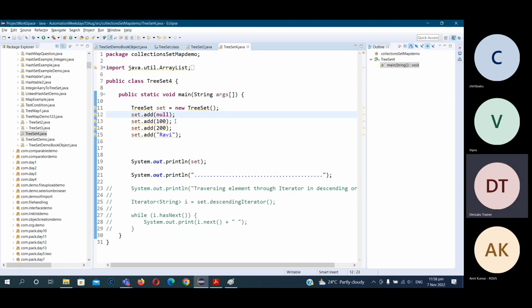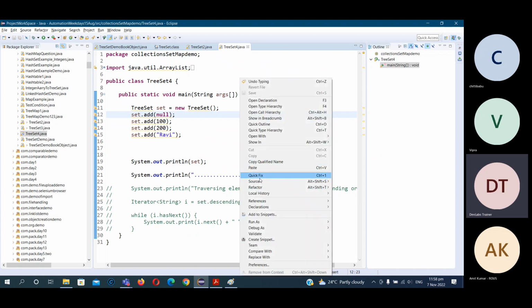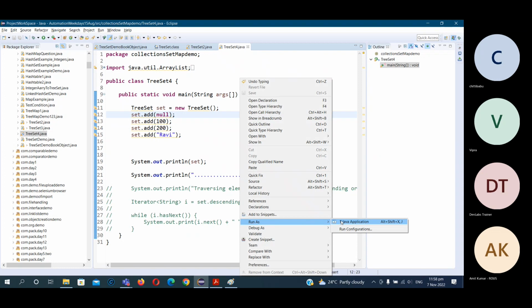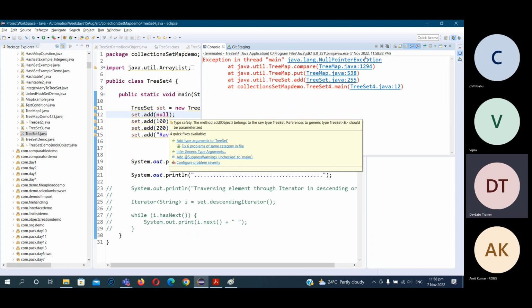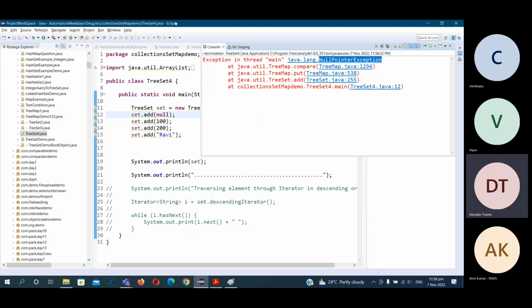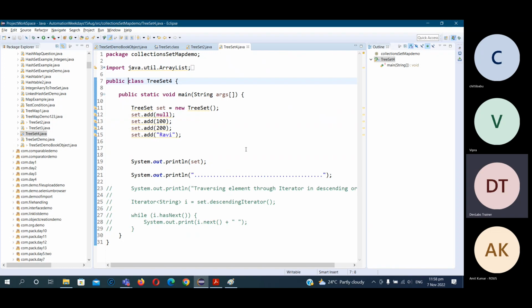At the time of compilation, there is no issue. But when you try to run it, it will show you an issue. Line number 12, I am getting an issue, and this is due to a null pointer exception. Null is not allowed. So this is something very important.